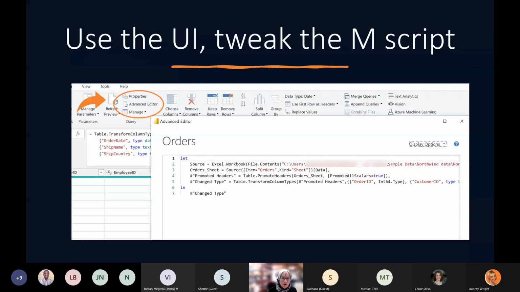I wouldn't set yourself a goal of learning how to write M right off the bat. Okay, maybe eventually you get to that point, but the truth is you can do 95% of what you need to do using the user interface in the Power Query Editor. So use the user interface, then come into the advanced editor and look at the M and tweak the M as needed. Okay, I'm going to move to the next section.